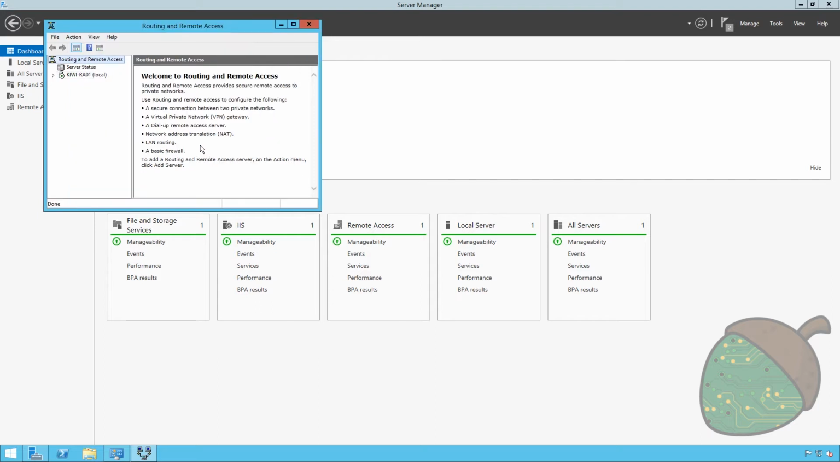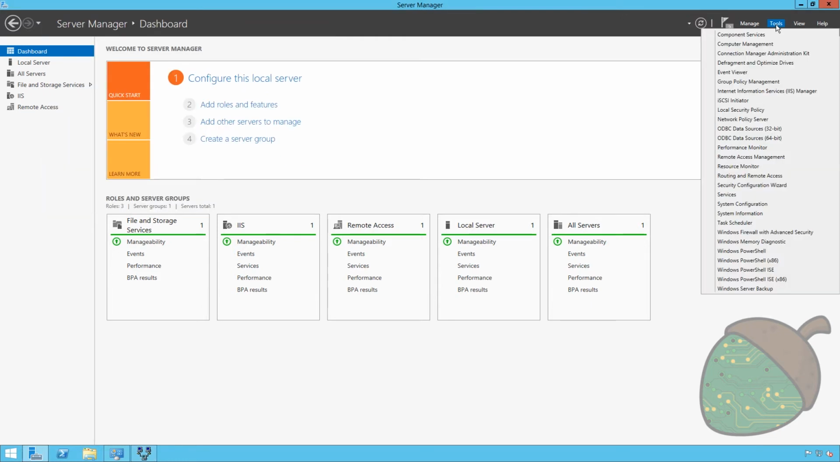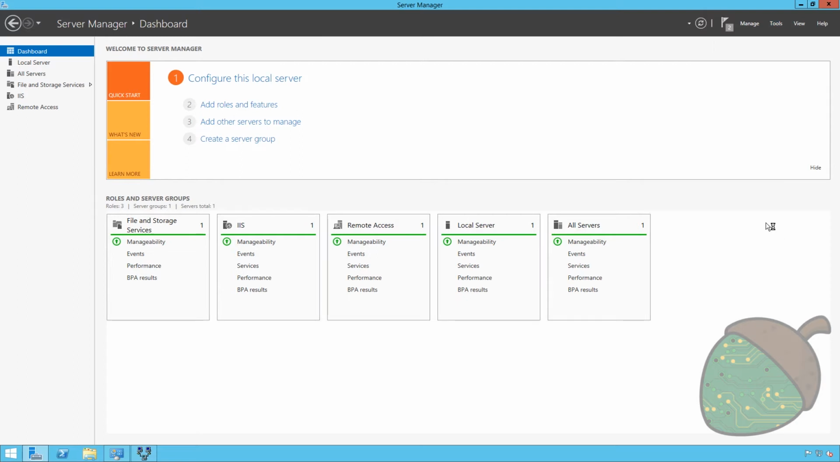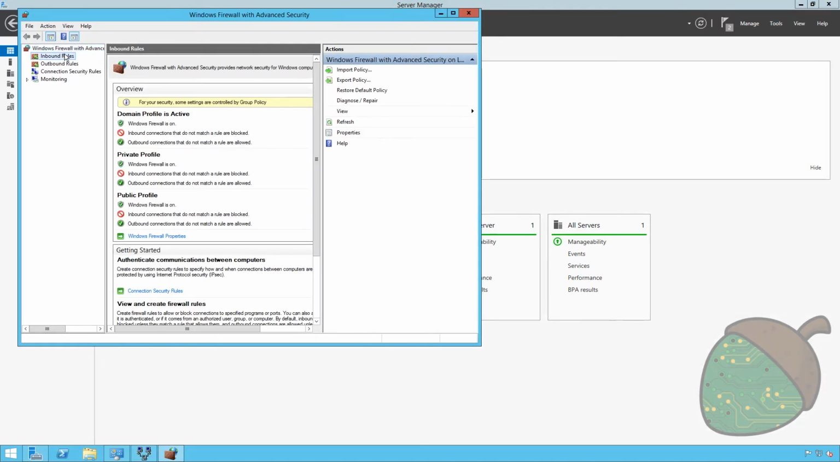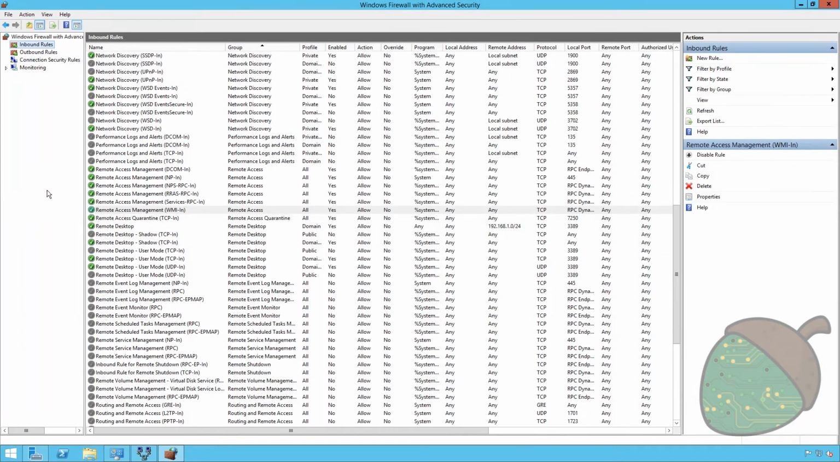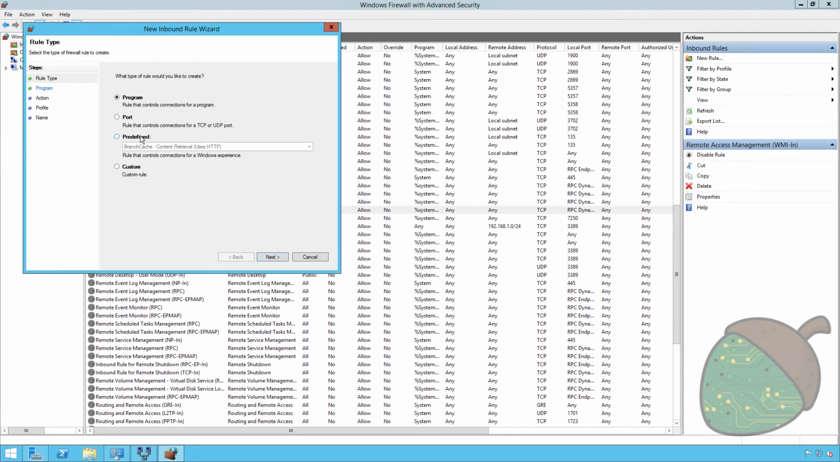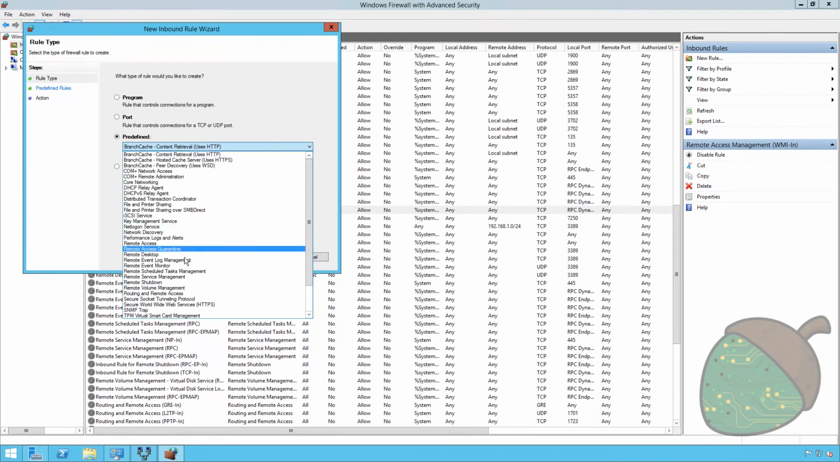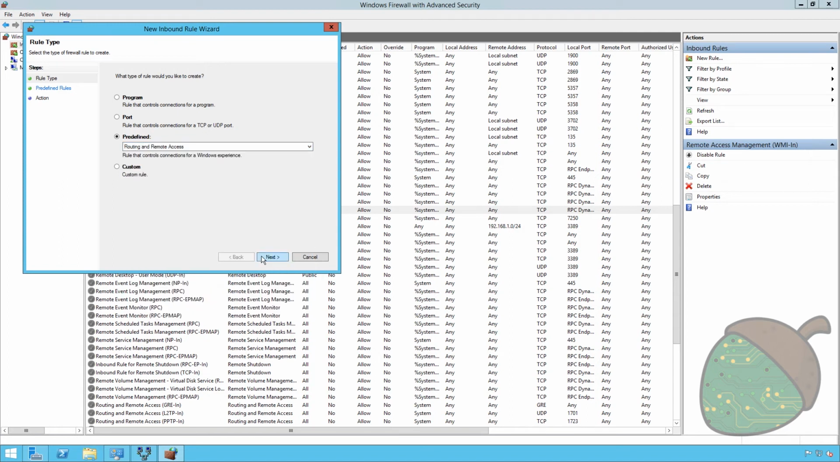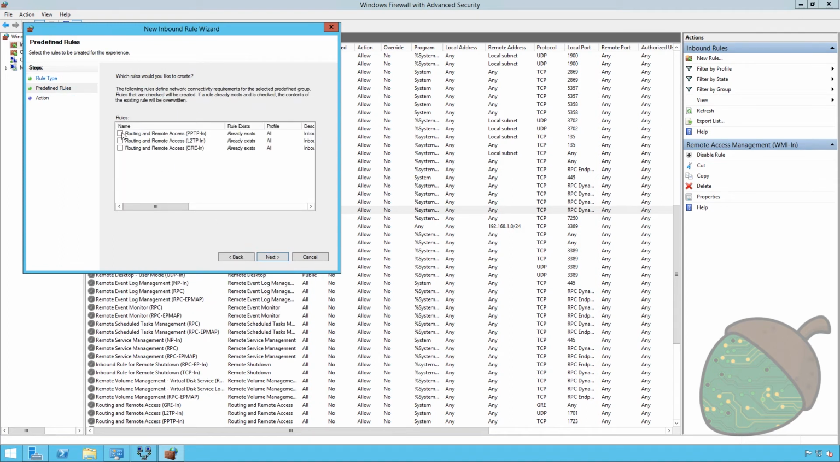Now it's time to open the ports in the Windows firewall. I'm going to return to the Server Manager. I'm going to go ahead and open Tools, and select Windows Firewall with Advanced Security. We're going to right-click Inbound Rules, select New Rule, Predefined, and we'll specify Routing and Remote Access. We'll allow PPTP and GRE.